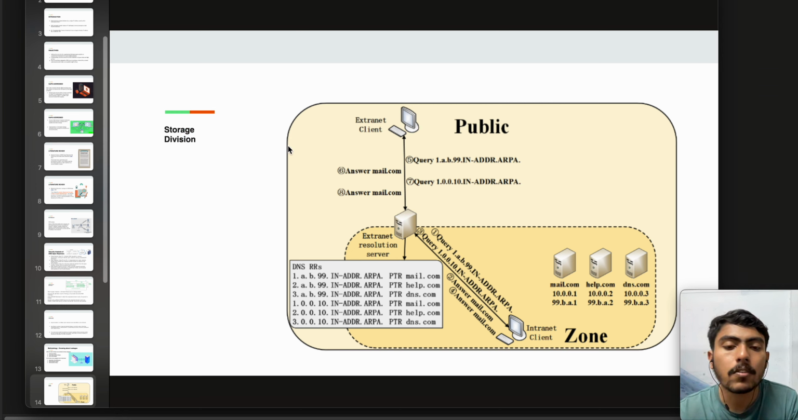So what we are trying to do here is understand a particular problem of storage division. In this we can see an extranet client trying to access two IP addresses, that is 1.a.b.99.